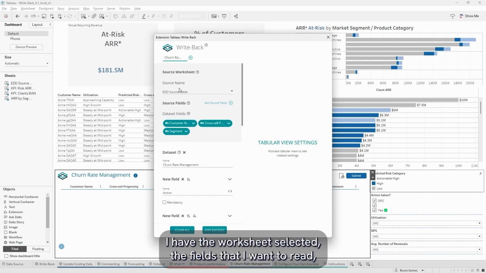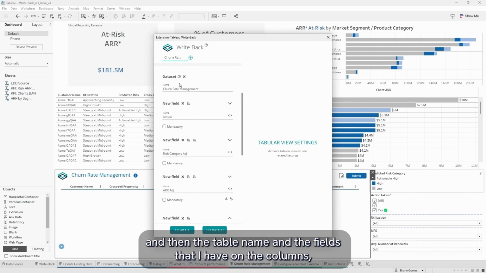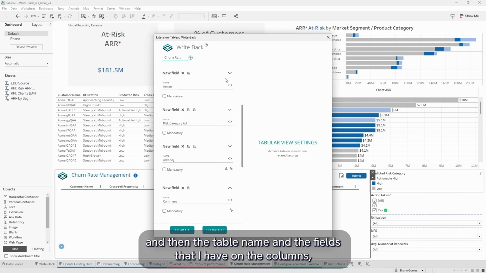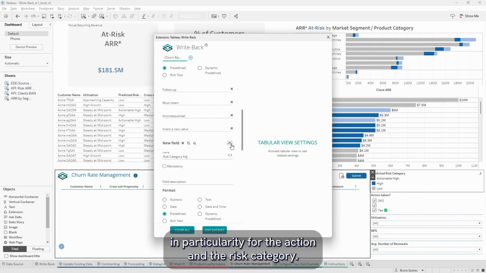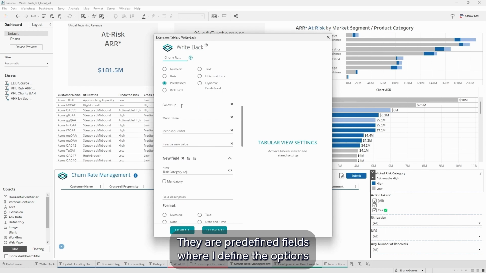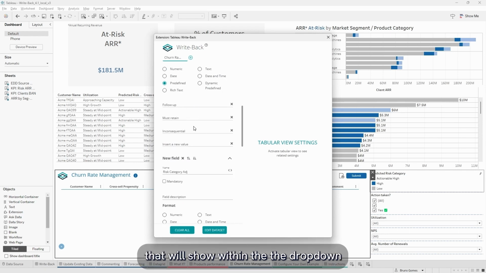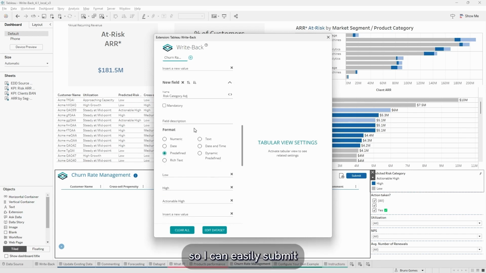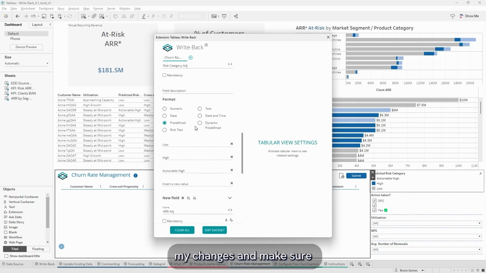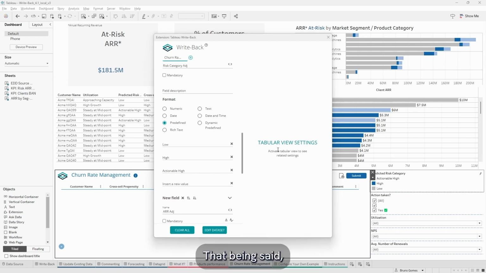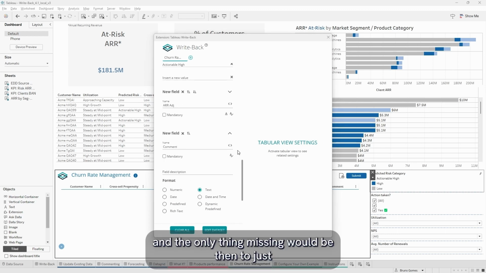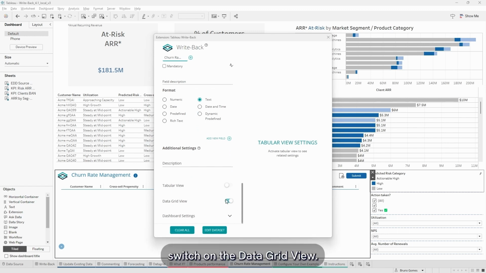So as you can see, I have the worksheet selected, the field that I want to read, and then the table name and the fields that I have as columns. In particular, for the action and the risk category, they are predefined fields where I define the options that will show within the dropdown. So I can easily submit my changes and make sure that my users are submitting the correct values that I need. That being said, the only thing missing would be to just switch on the data grid view.